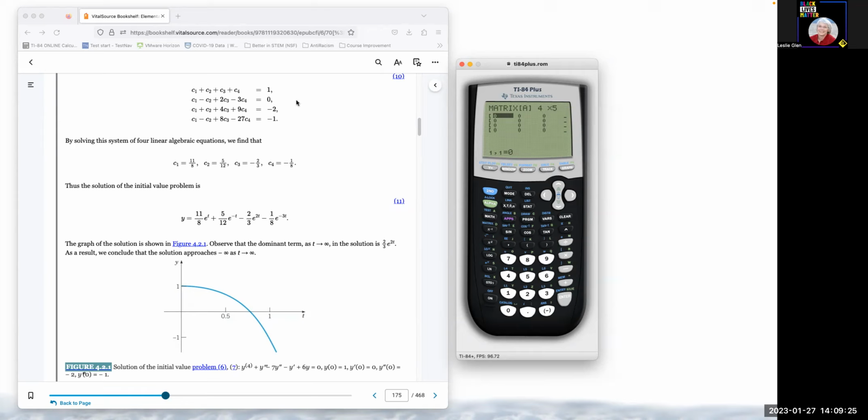So I'm going to start typing in the coefficients of each equation. The first one is just going to be all 1s.